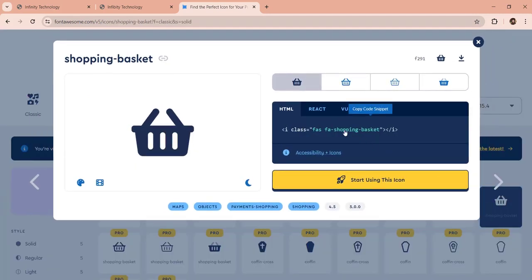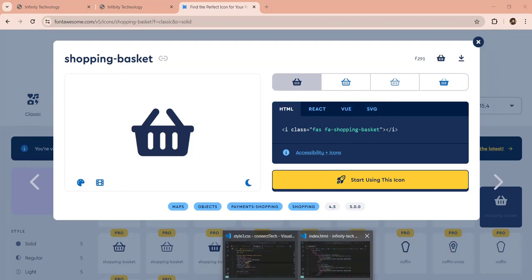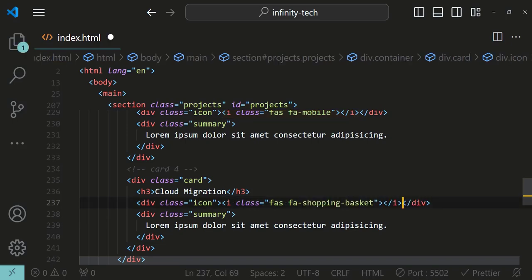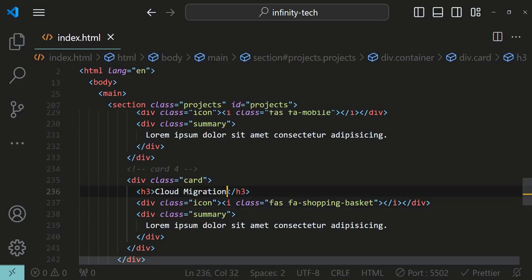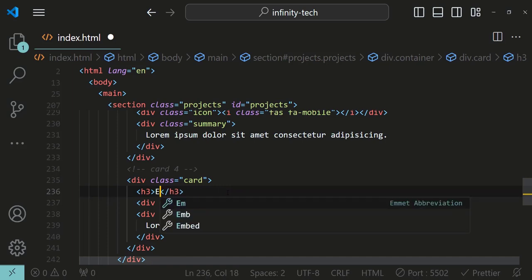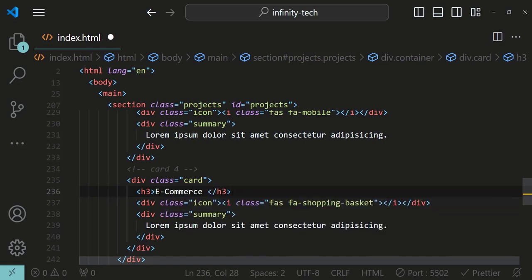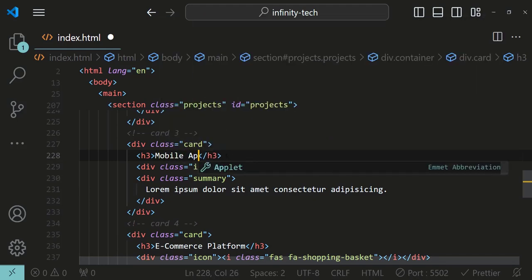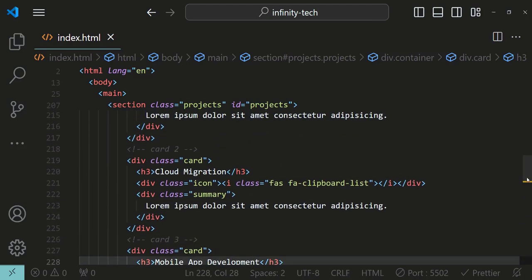Copy, and let's copy it. Now paste it over here. The title, we have to change the title as well. E-commerce platform, and for this one the title was mobile app development. For the second one, the title was website redesign project.